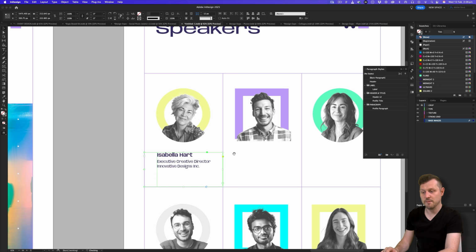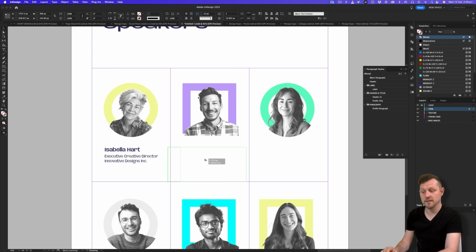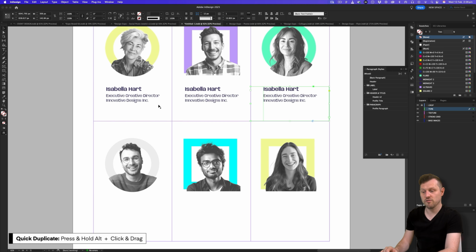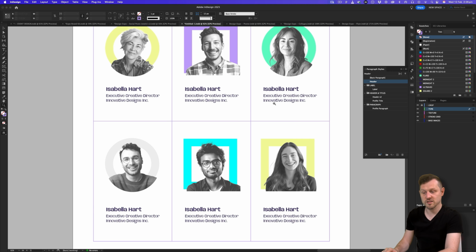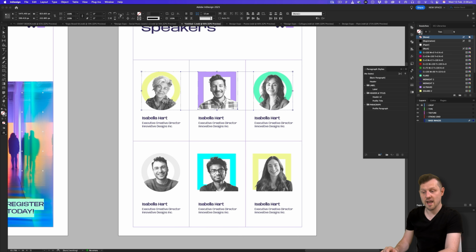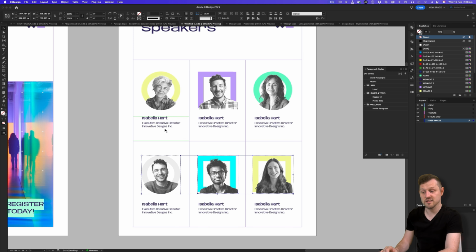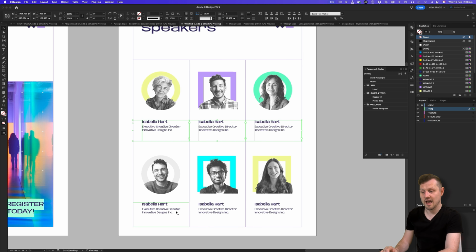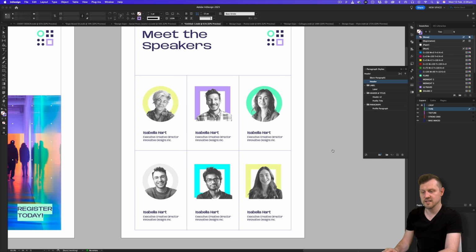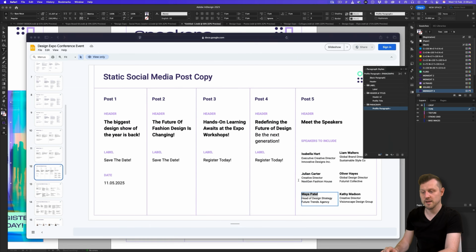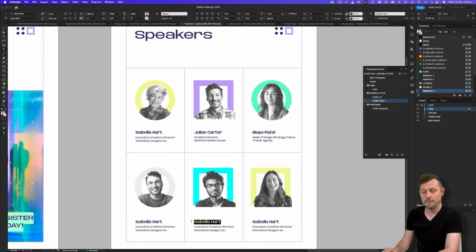Then I can click and drag my text frame while holding Alt to duplicate them across and place them in the next grid spaces. I'll adjust the profile images above to match. I'll copy the text frames down, adjust the mugshots to match, and now I have a very neat and consistent layout of the text frames and the profile images above. Now it's just a case of jumping into the content deck, copying the names of each speaker and the job titles of each, updating the text in the social media deck, and that completes the last post.